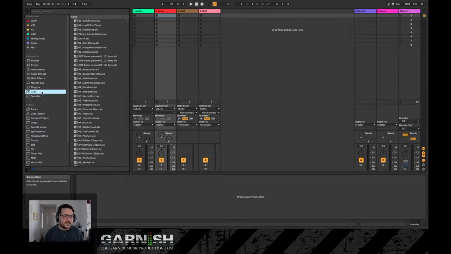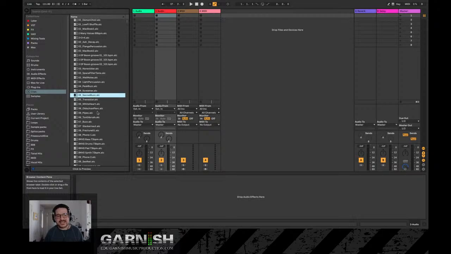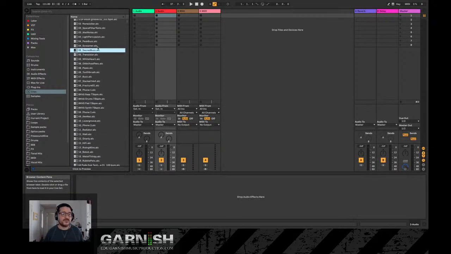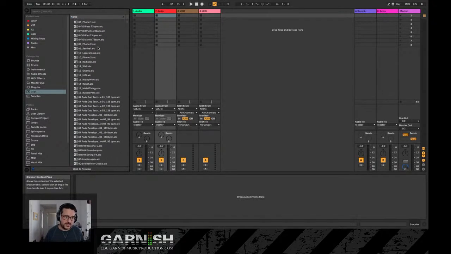Clips. This is another way for Ableton to allow you to preview some clips or loops that you might want to use. The extension is ALC, Ableton Live Clip. Some of these might be actual audio loops, some of these might be MIDI loops, and some of these could even potentially be MIDI instruments. All right.